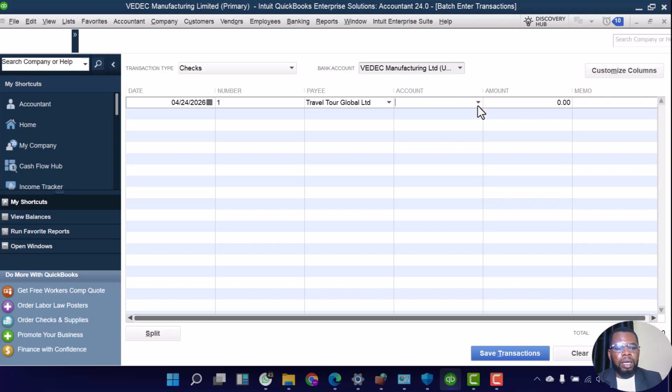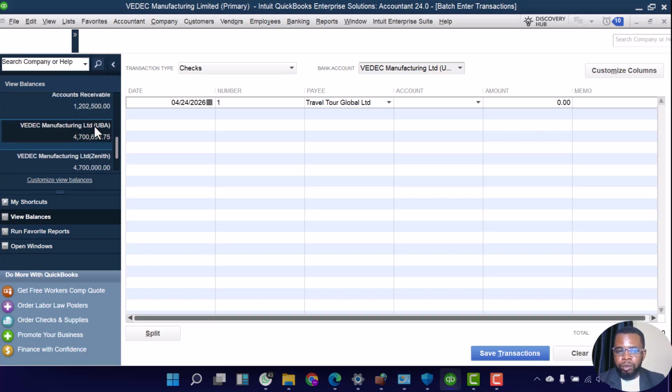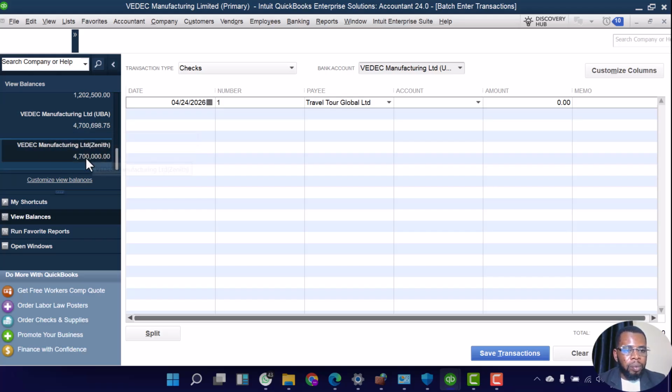Now the amount we are sending to these guys. Let's assume we are sending 500. Actually, we have to know how much we have in our bank account before we do that, so that we don't assume a figure that is above what we can pay. You come to this view balances, you come to where the UBA is. So UBA has 4.7 million.